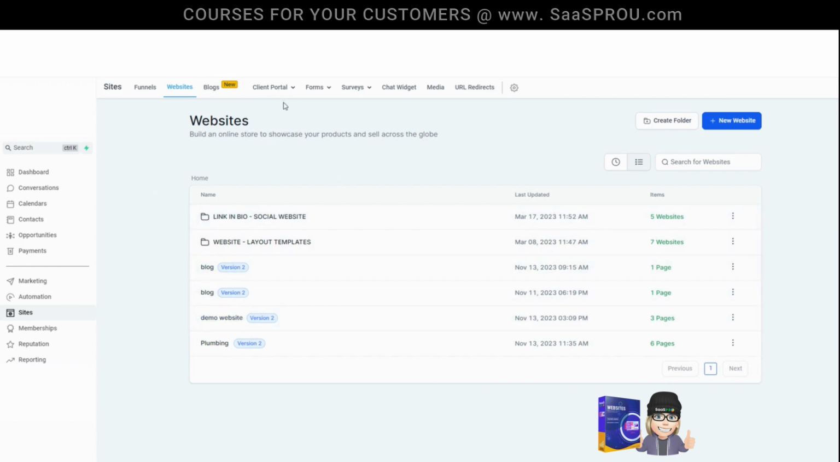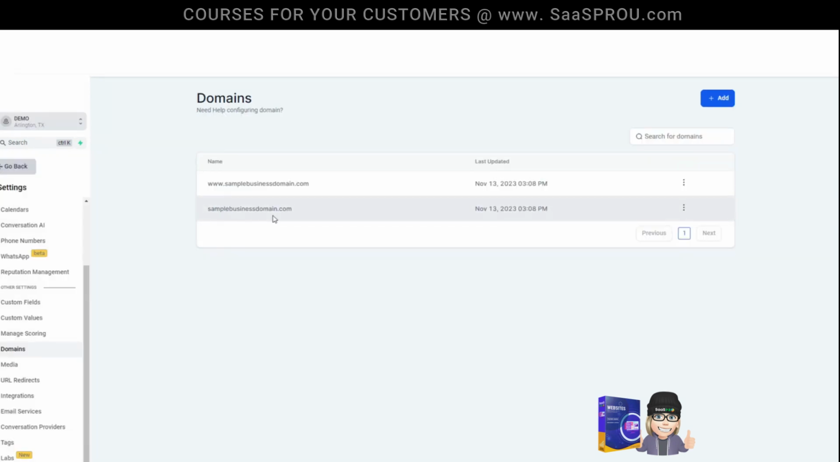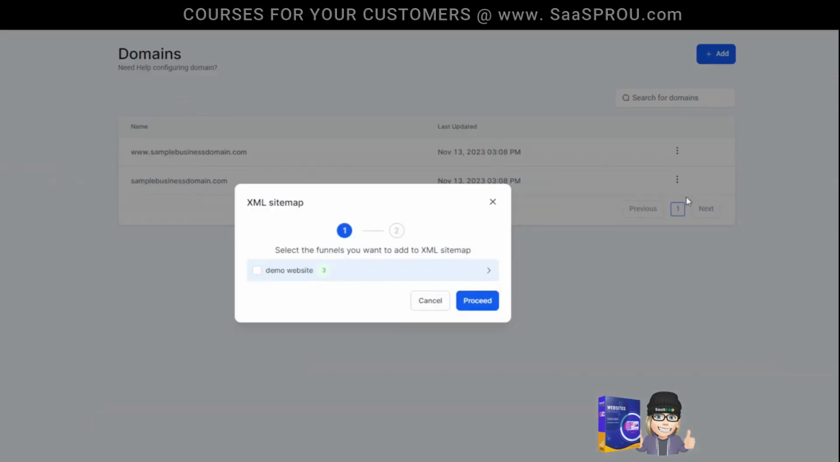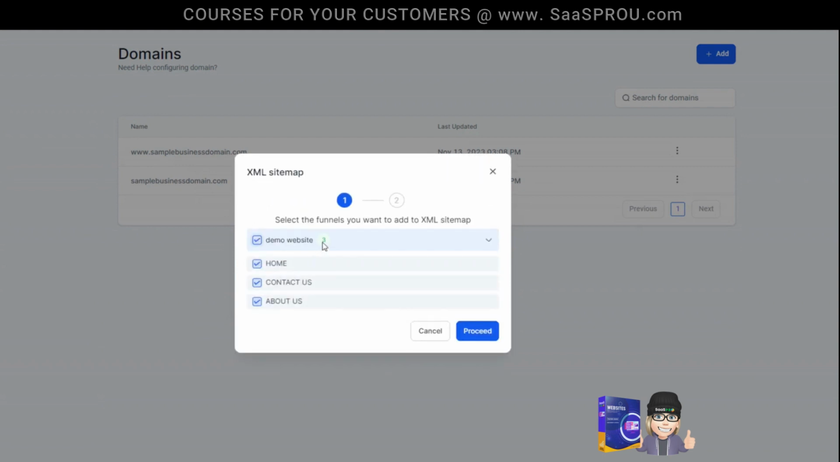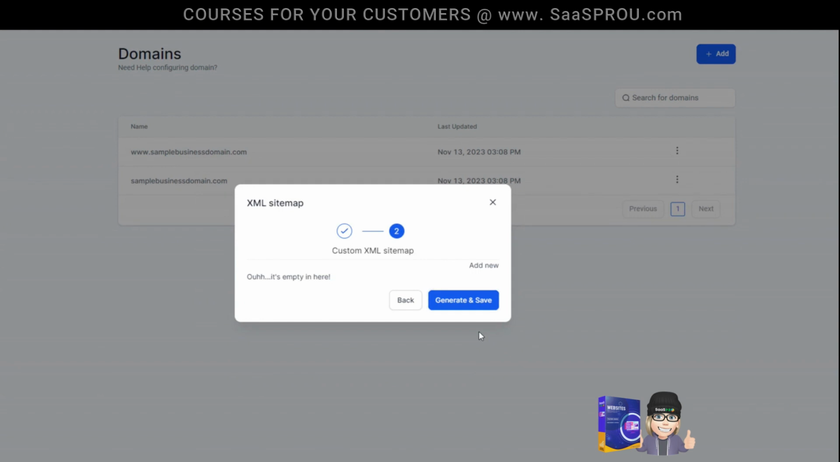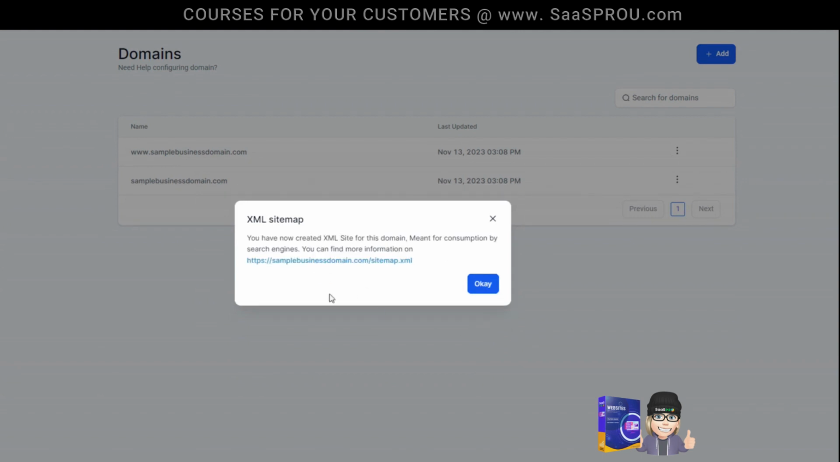Now that you've added the domain to the website, now it's time to go in and create a sitemap and submit our sitemap to search engines so everyone can find us. What we want to do is go to the main domain. We want to select the 3 dots, select XML Sitemap, and you'll see right here, it's pulled the website right here. There's 3 pages that we want to index. So we'll go ahead and select proceed, generate, and save. And this is the link to submit to search engines.